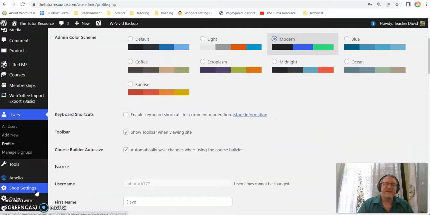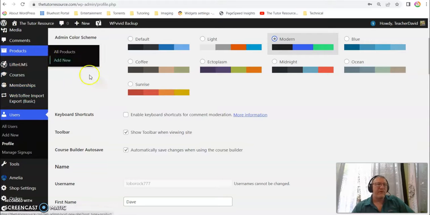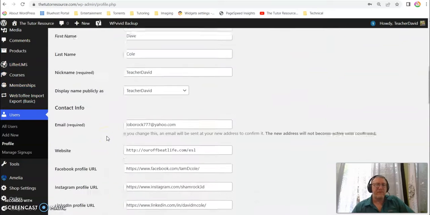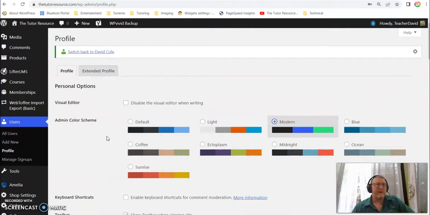Shop settings is the same settings I showed you on the front end, where you can edit your address, shop description, bank account information, PayPal information, that type of thing. And then we go from there. So that's a quick overview of your tools. And in the next one, we'll get into more about putting on our first course.